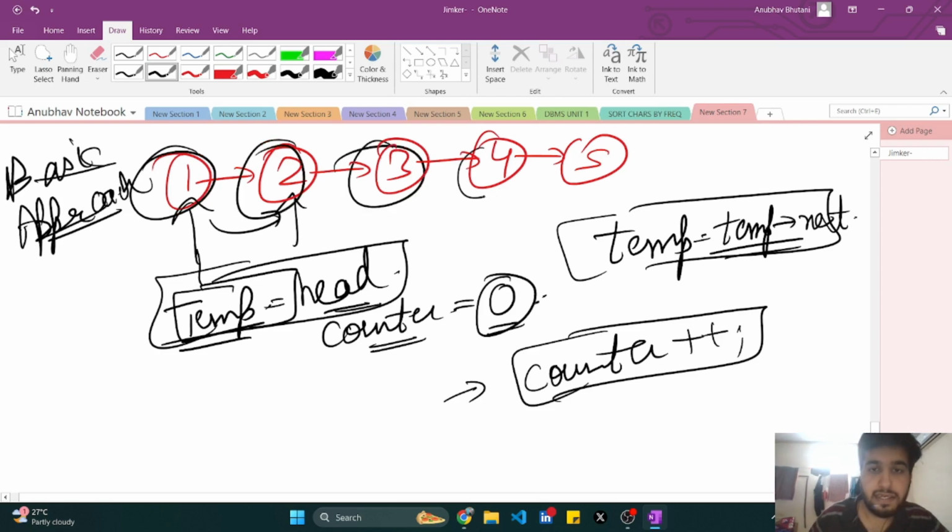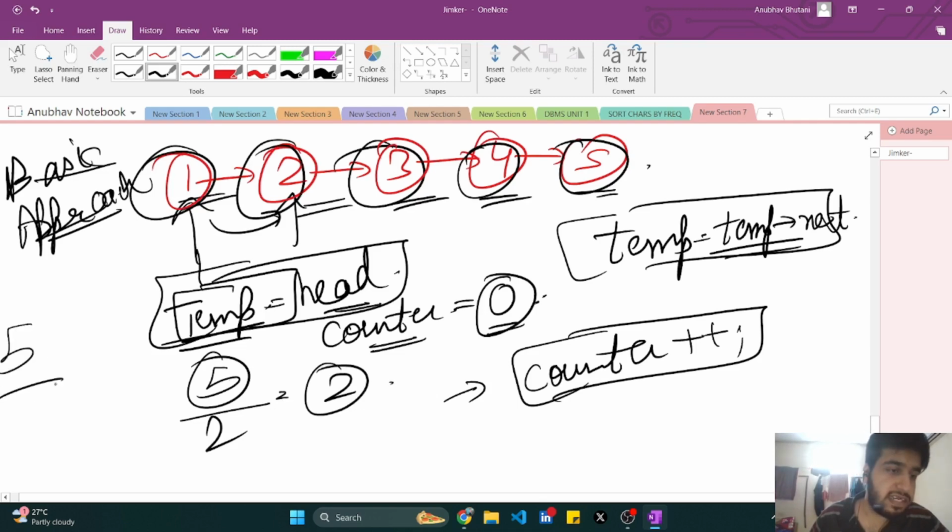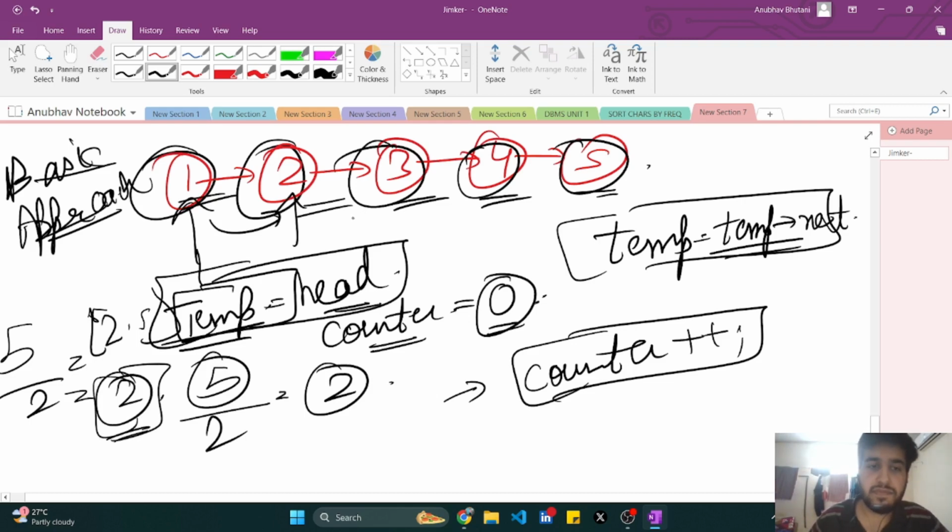1, 2, 3, 4, 5. So in this, the number of nodes is 5, and if I divide it by 2, I'll get 2, because 5 divided by 2 in a computer is by default the floor of 2.5. So we get 2. As simple as that.